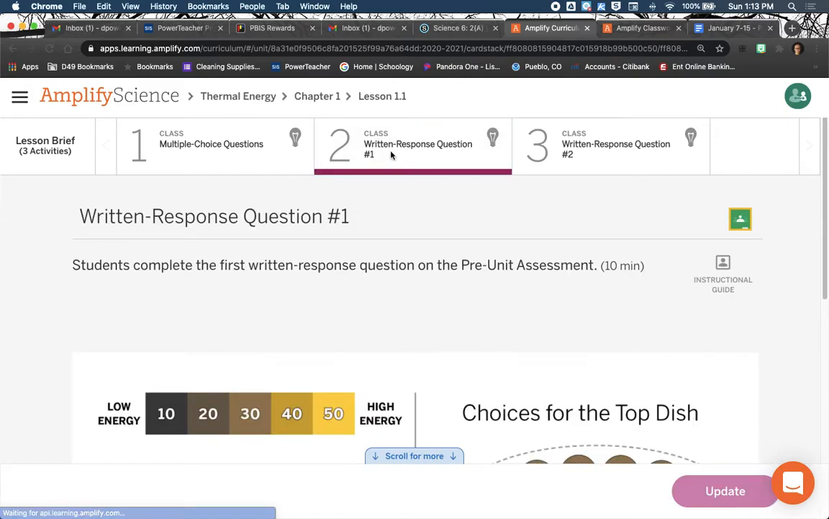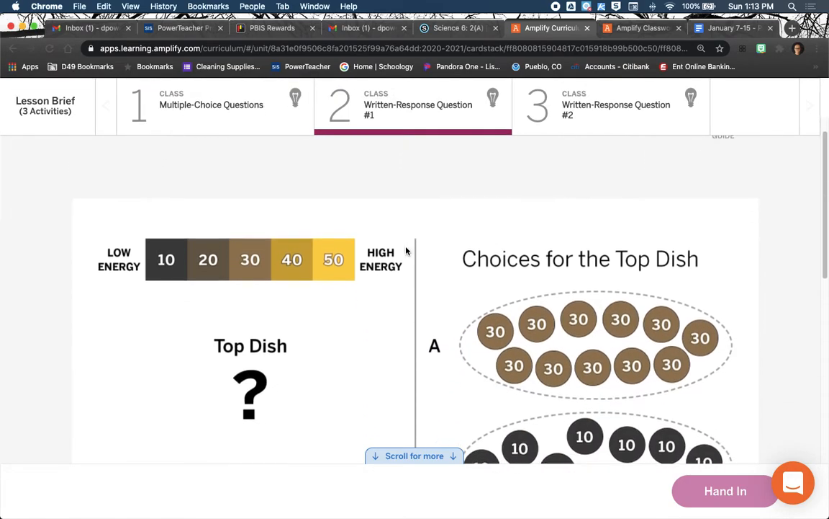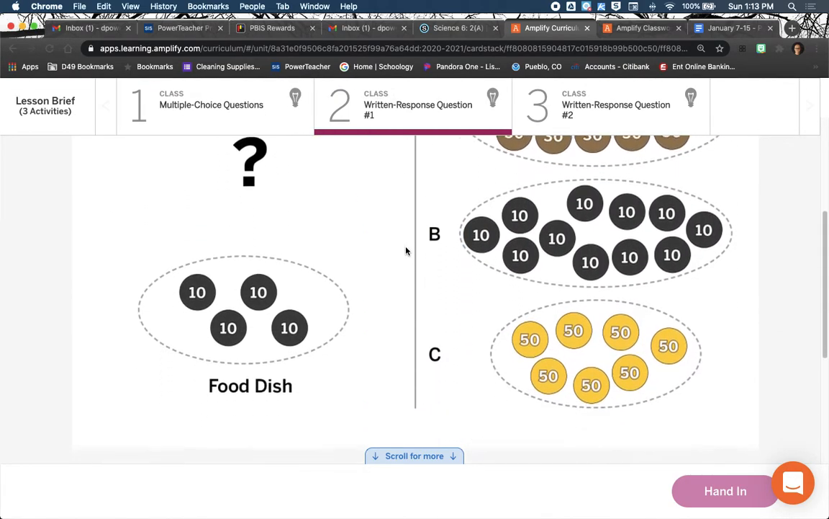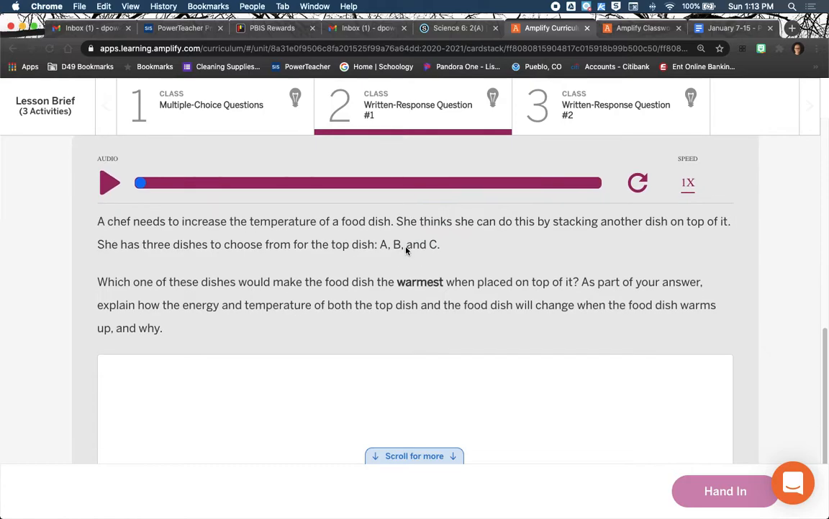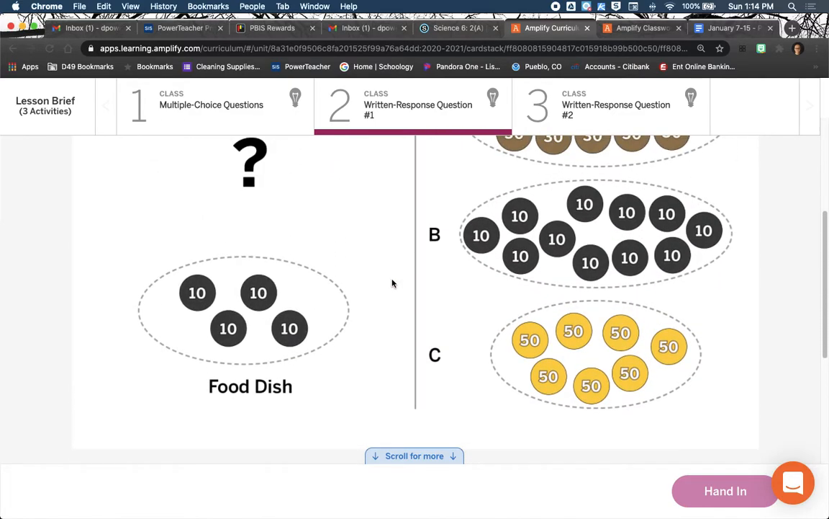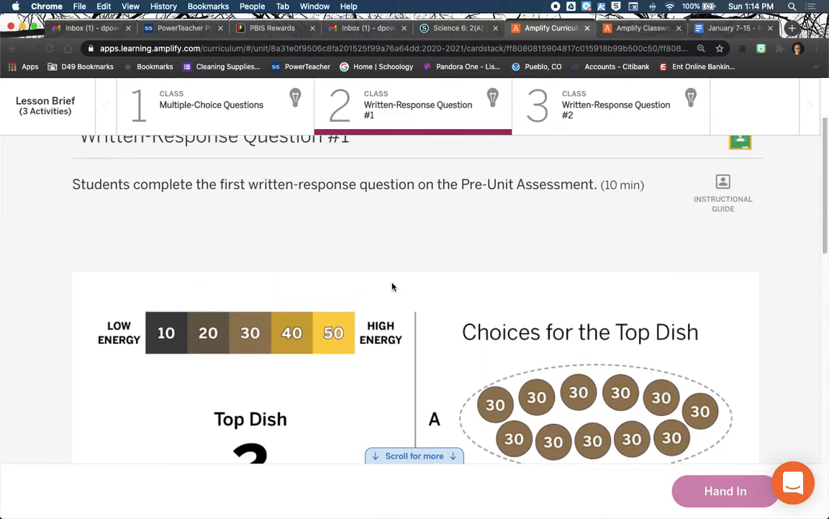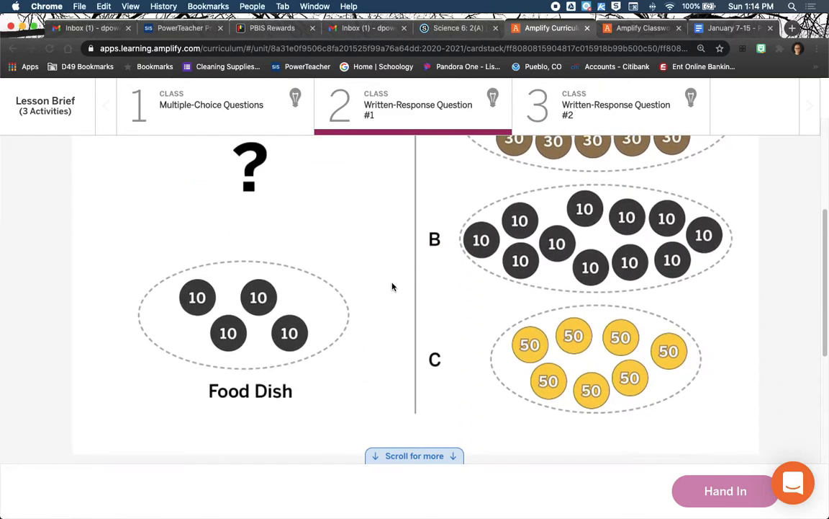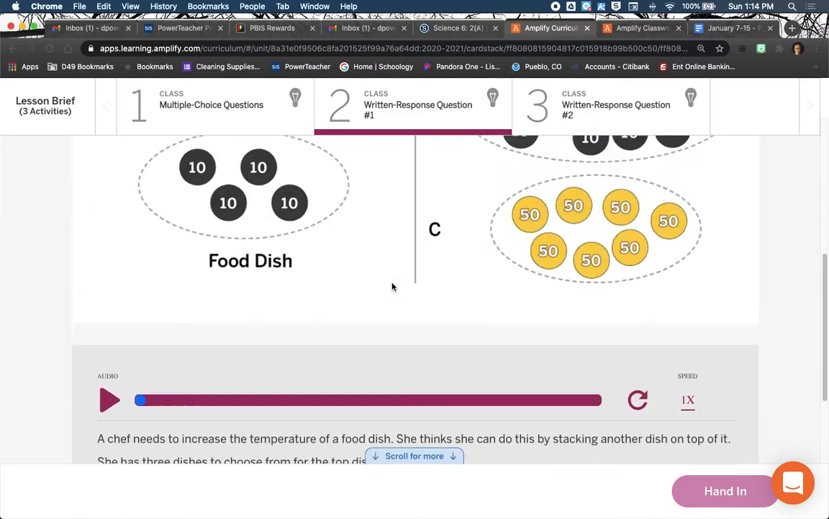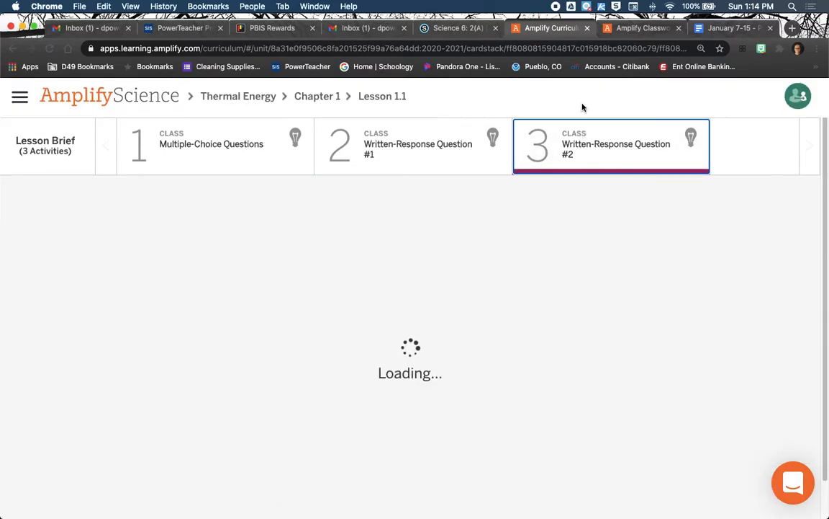Come back in, open this, and give it your best shot. There is a question here. A chef needs to increase the temperature of a food dish. She thinks she can do this by stacking another dish on top of it. She has 3 dishes to choose from for the top dish. Okay? So, put your best ideas forward, and let's find out what you already know.